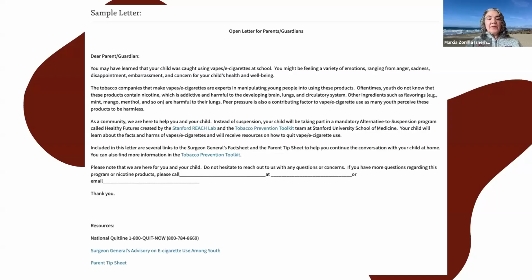We have letters for parents available also in Spanish, letting them know that they are going to be participating in this program. It's just acknowledging how they may be feeling and also offering resources for them.